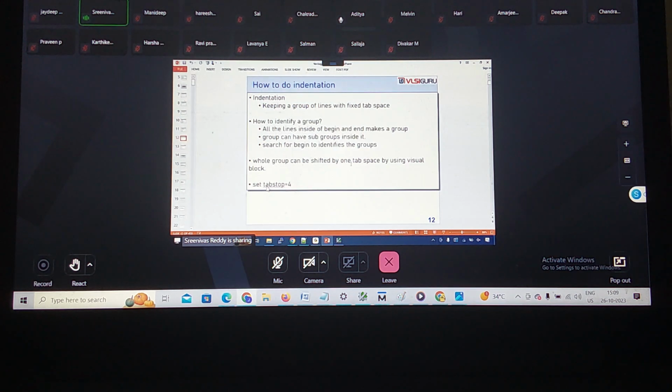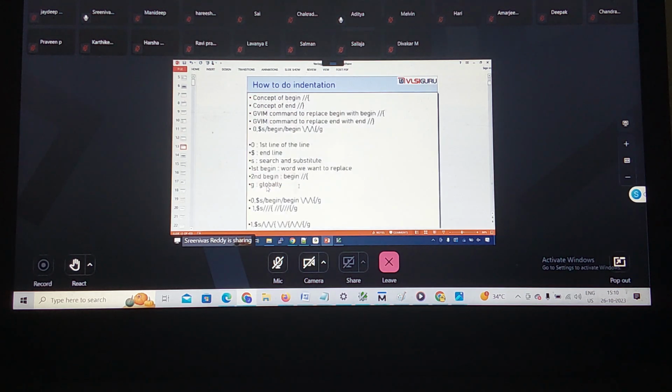Now, a whole group can be shifted by one tab space by using the visual block concept in GVim. You know, in GVim, there is a concept of visual blocks. Using that, you can shift the entire block. And you can use set tab stop to set the number of spaces in a tab. I think the rest of the things we can discuss as we go forward.